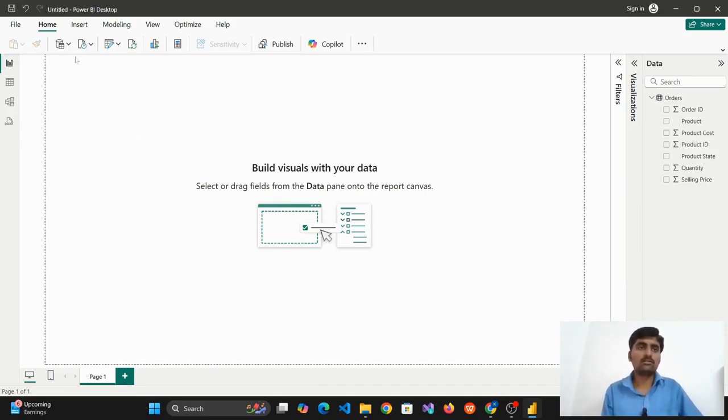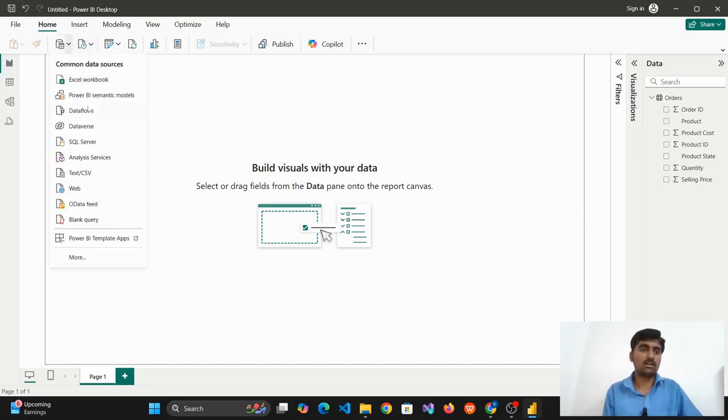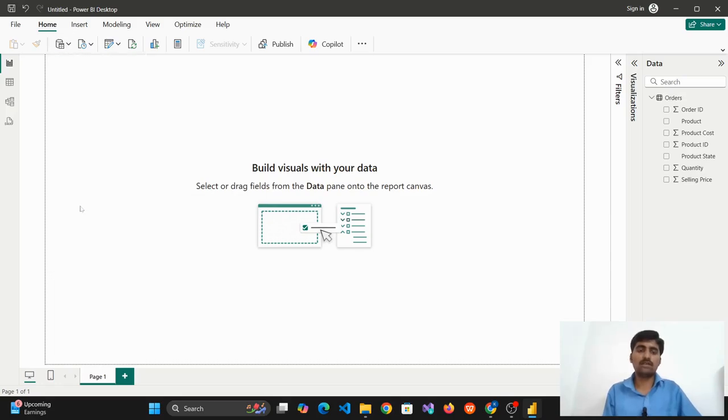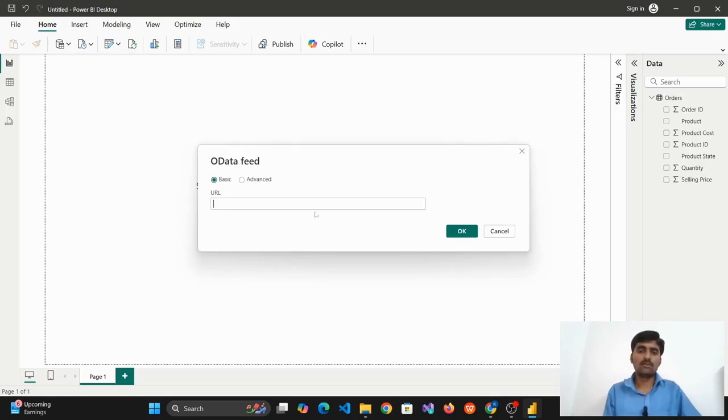In this practical, we now have to import the data from an OData feed. Click on Get Data. In Get Data, multiple data sources are available, and one of these sources is OData Feed. Just click on OData Feed. After clicking on it, we have to insert a URL, because in the OData feed we fetch the data from the URL. I paste the URL here and click on the OK button.